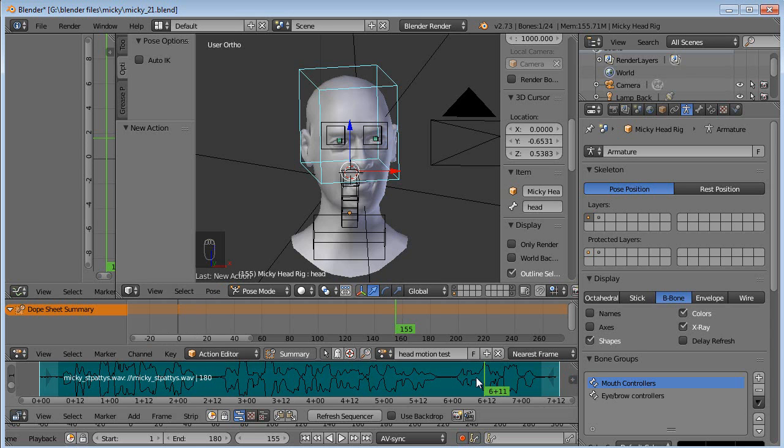So it's a little tricky to get used to at first, but let's give it a shot. So we'll hit play, and then come up here, double tap R, and move the mouse as he's talking.